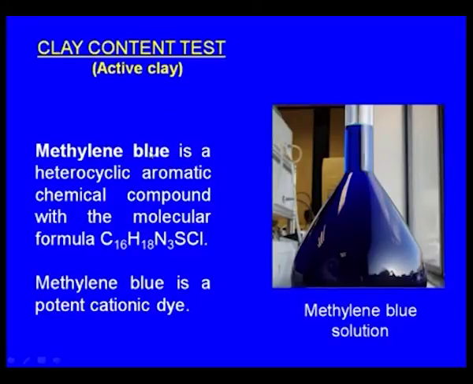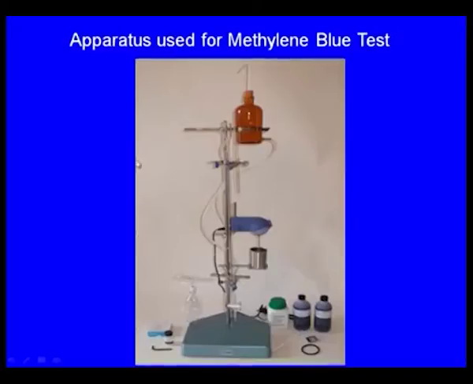Here we use methylene blue. What is this methylene blue solution? It is a heterocyclic aromatic chemical compound with the molecular formula C16H18N3SCl. Methylene blue is a potent cationic dye. Now, how do we conduct this test? We have to use an apparatus. This is the apparatus used for the methylene blue test, in which we will be finding out the active clay content.